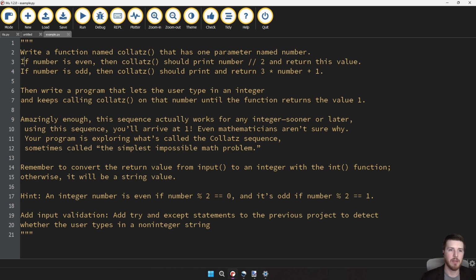So starting back on line 3, if the number, that's a parameter, is even, then the Collatz function should print the number divided with floor division, or integer division, by 2 and return this value. If the number is odd, then the Collatz function should print and return 3 times the number plus 1. Then we want to write a program that lets the user type in an integer, and we want to keep calling that Collatz function on the number until the function returns the value 1.